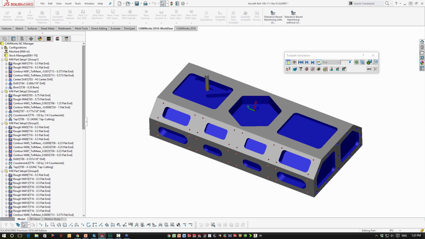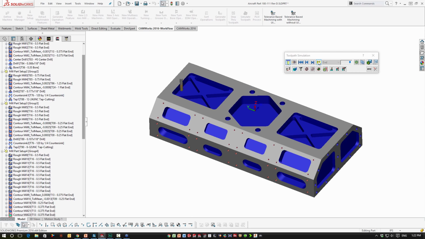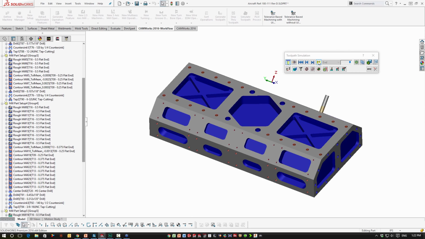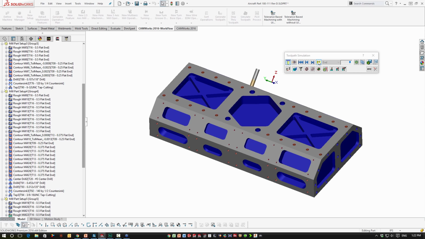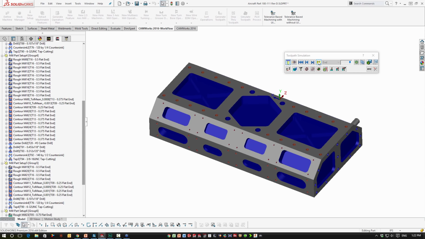Now, I would still run this simulation. I'm going to be double checking for things like tool clearance, shank clearance, holder clearance. I might go through and double check the sorting that went on, the sorting step.